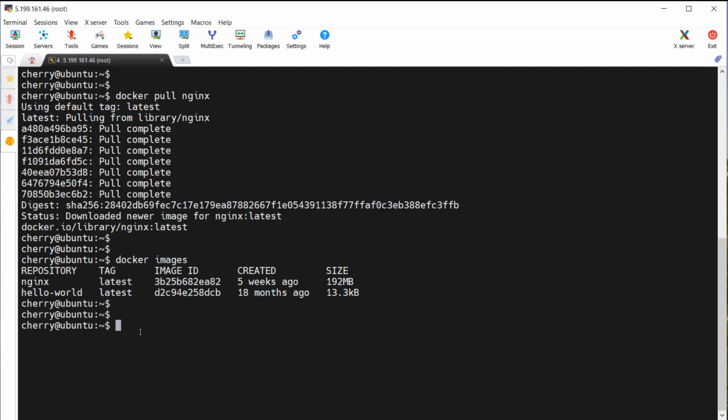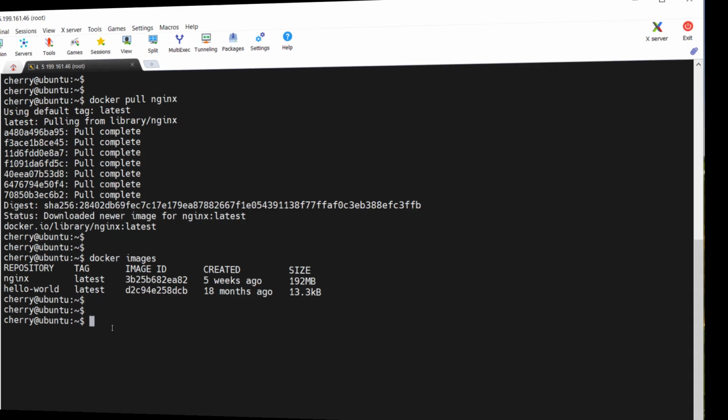Also, we have the hello world image that we downloaded earlier, and this created a container that printed some output, if you can remember from our last step. Okay, so here the docker images command prints out the images on your system and also provides more information such as the image ID, the modification date, and the image size. All right, now in our next step we are going to see how to work with Docker containers.